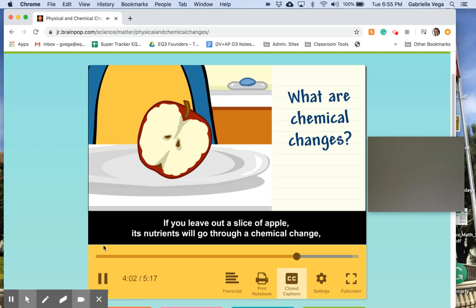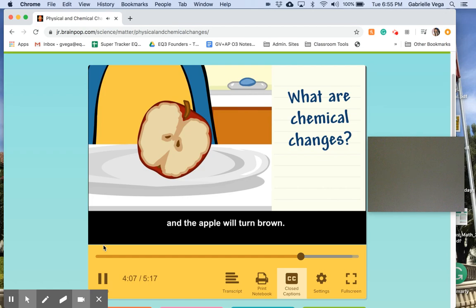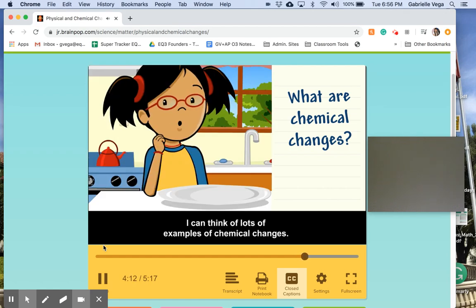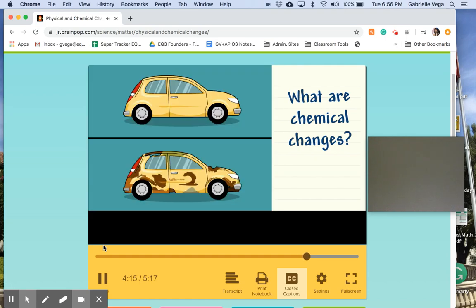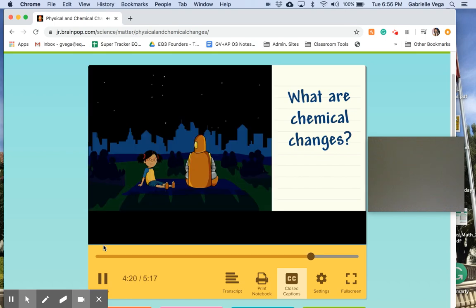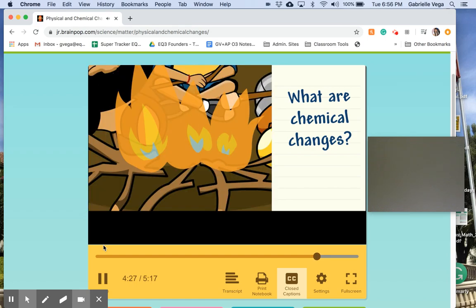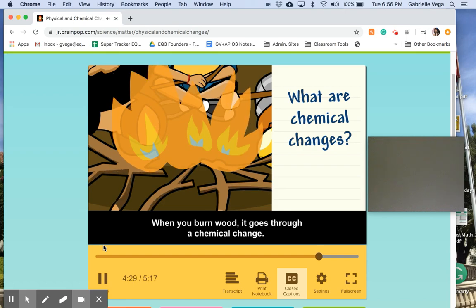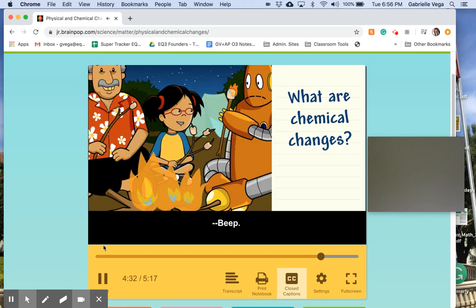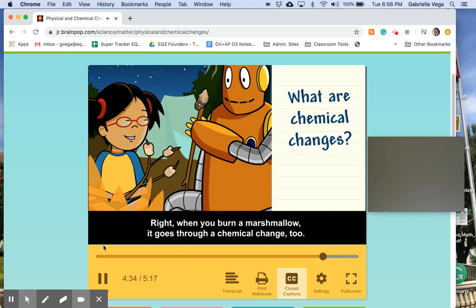If you leave out a slice of apple, its nutrients will go through a chemical change, and the apple will turn brown. Now I can think of lots of examples of chemical changes. When metals rust, they go through chemical changes. When fireworks go through a chemical change, they explode, letting off light and heat. When you burn wood, it goes through a chemical change. When you burn a marshmallow, it goes through a chemical change too.